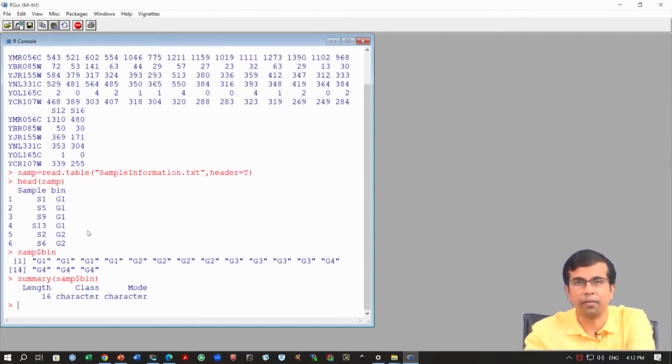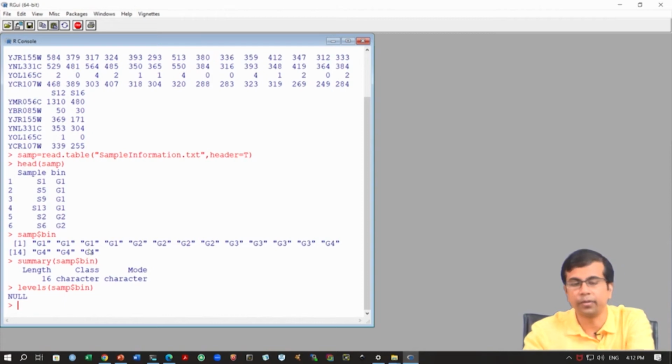It just gives you some statistics, that is really not important. Let us see if we can get the level information from here. No, it is not. So, this requires a specific data format that will give you this level. Anyway, so we have loaded this sample information.